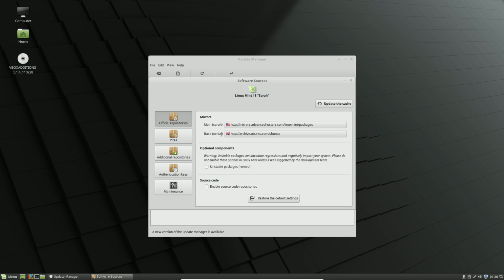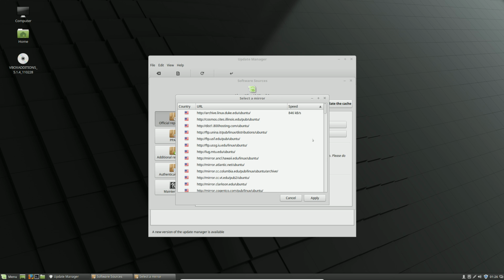And then there is a base, which is the Ubuntu base. This one's actually in the United Kingdom, so I think I definitely want to get something closer.